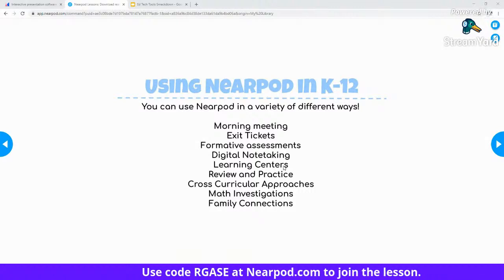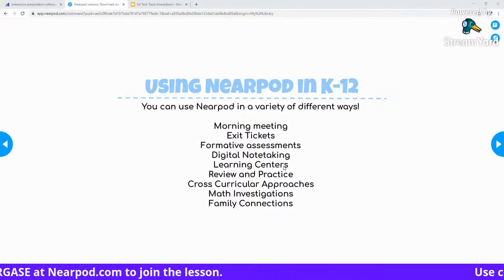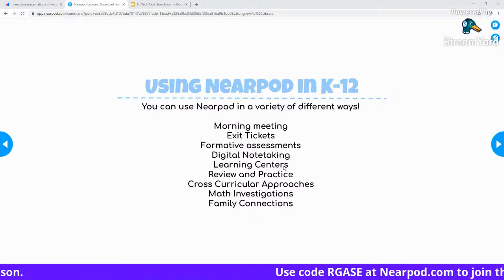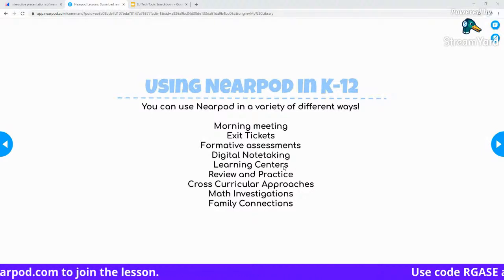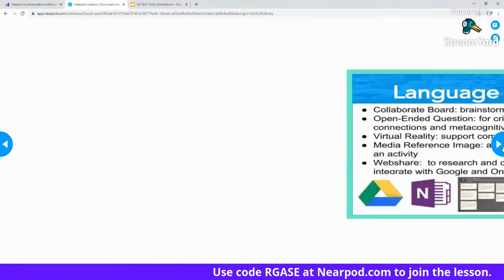I have some teachers that use Nearpod lessons as their weekly or monthly newsletter to their parents. You don't have any limits to how you can use Nearpod. You can use it in any kind of capacity within your classroom or your district. This is not a definitive list. It is only a recommendation. So these are a few ways to use Nearpod in your classroom.